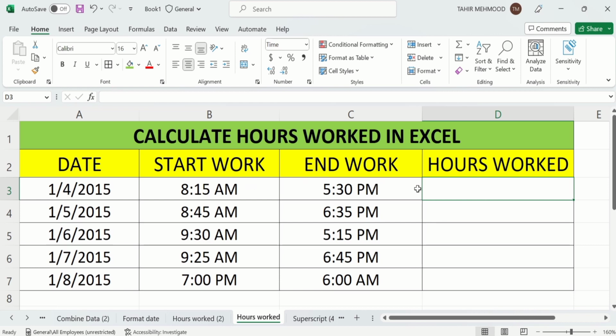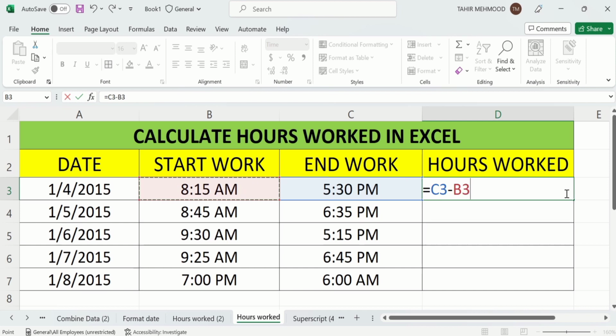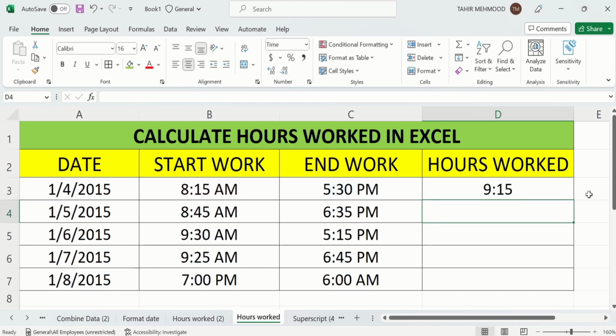Firstly, select the cell where you want to display the result. For example, I want to display the result here. Click on this cell, then enter the equal sign. After entering the equal sign, I will select the end work cell, then put a minus sign here. Then I will select the start work cell and press enter. Now you can see here Excel has calculated the hours worked, which is 9 hours and 15 minutes.